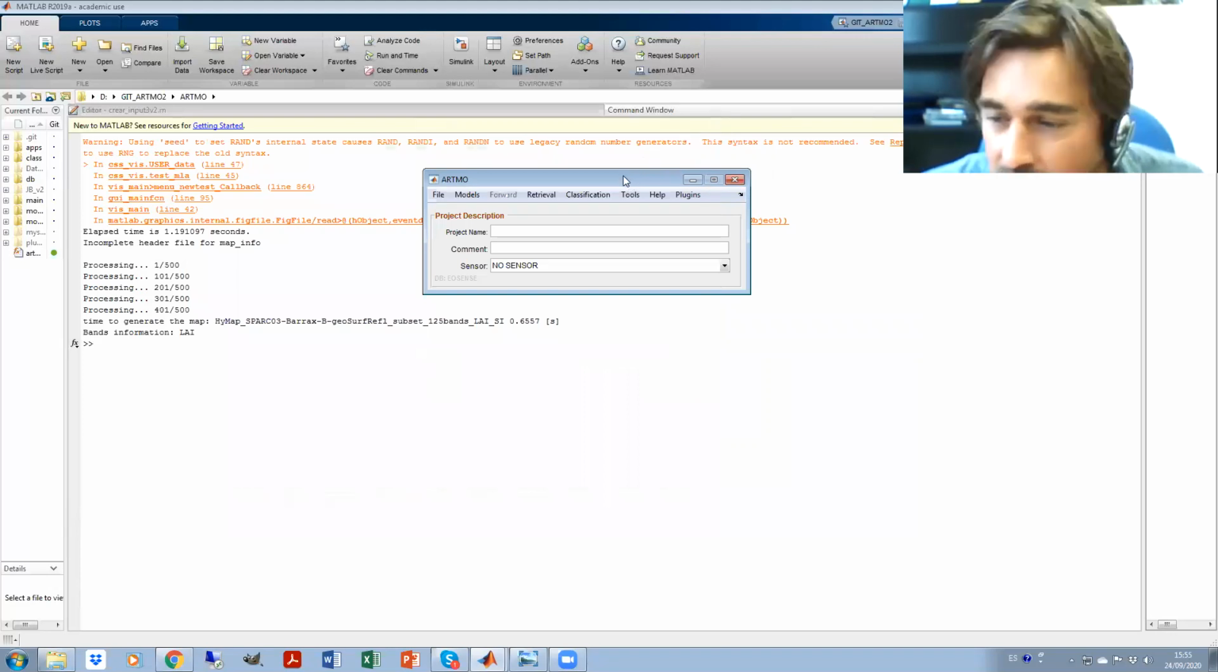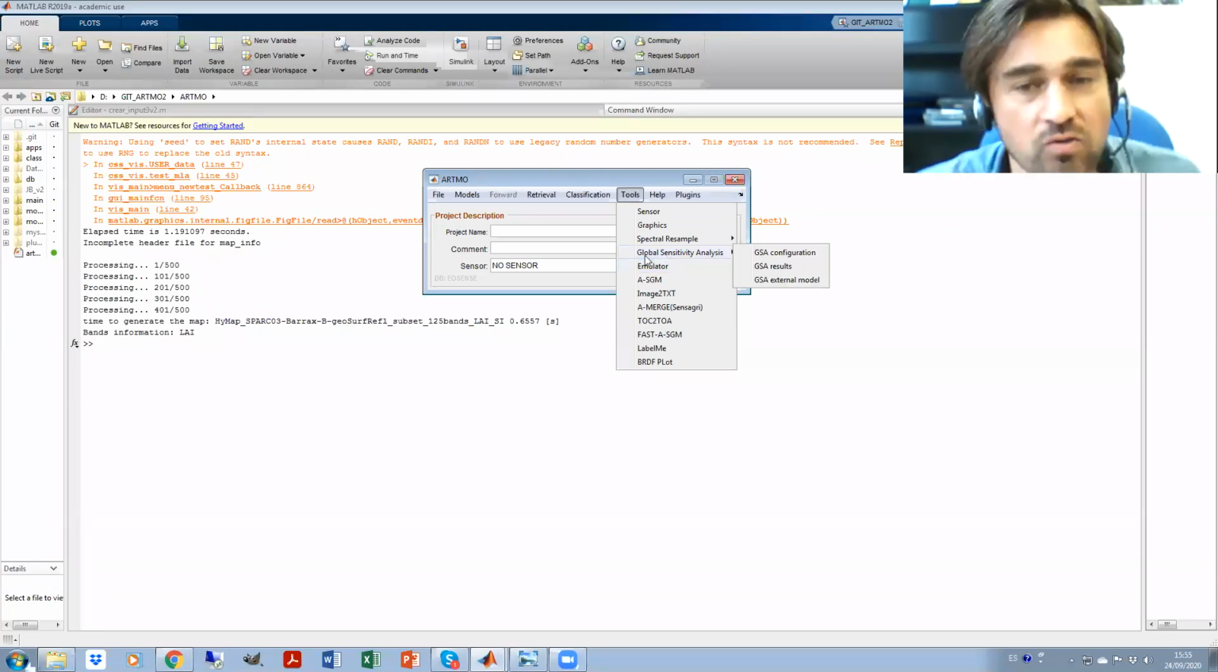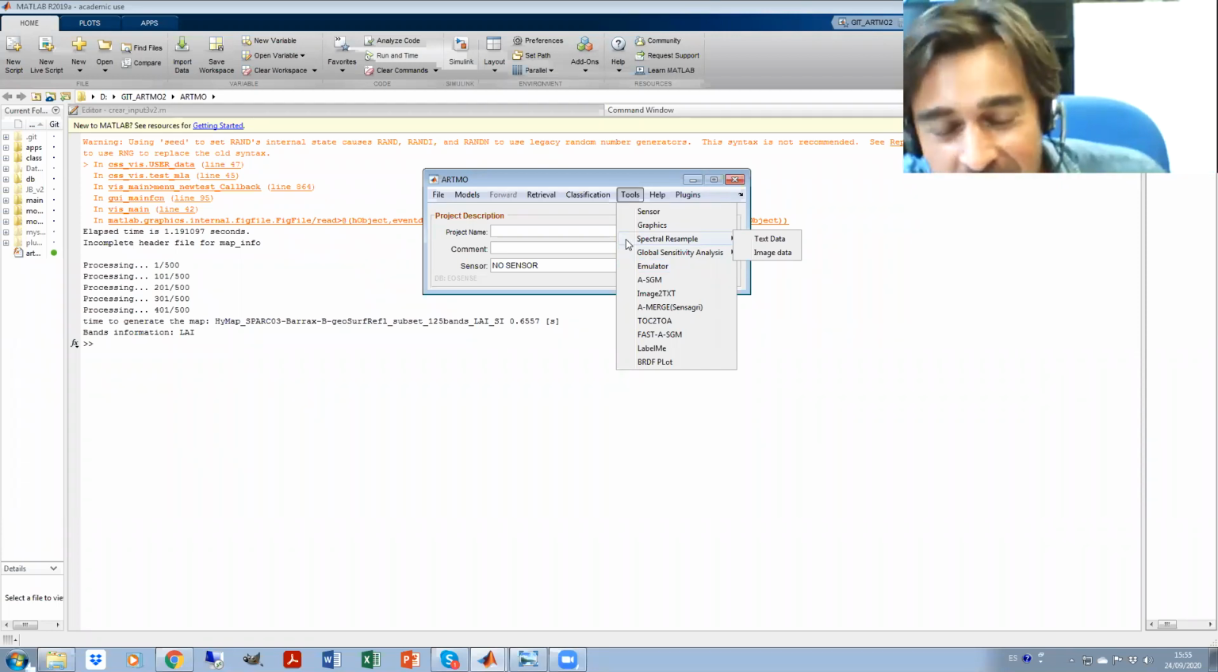I think with this I will end. We have a few more advanced toolboxes, such as this emulator toolbox or global sensitivity analysis toolbox, but that would be, I guess, for a next session on the next summer school when we have more time.